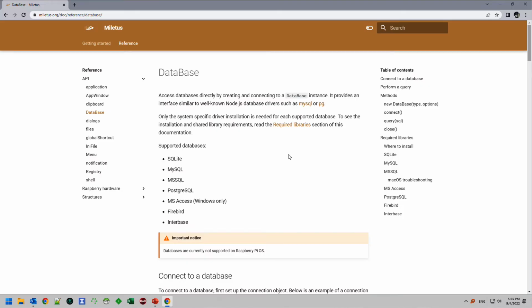Just have a look at the database support of Miletus. The first release of Miletus already comes with drivers for SQLite, MySQL, Microsoft SQL, PostgreSQL, Microsoft Access, only on Windows, Firebird, and Interbase. The only file-based databases are SQLite and Microsoft Access. Of course, Firebird and Interbase have an embedded mode, which is also available. But you can see that these are all dedicated server databases that you can connect to.